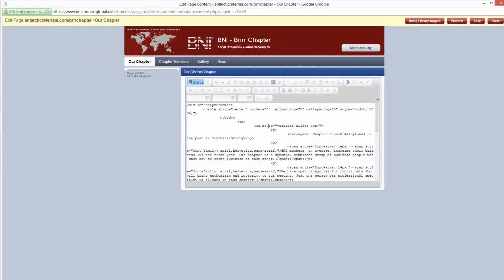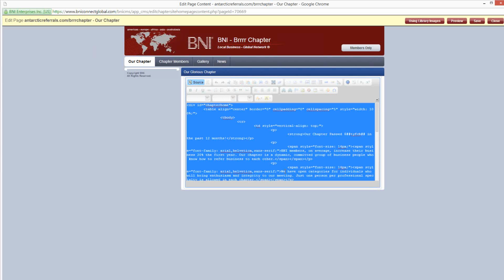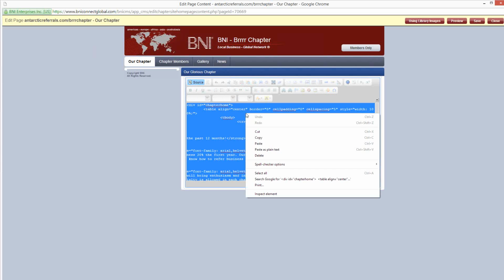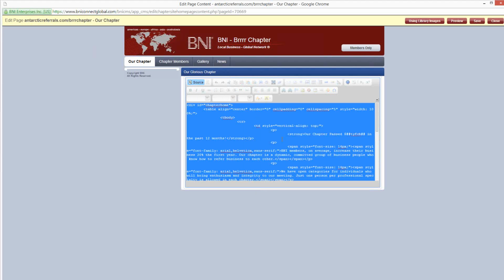Now, for those of you that may not be as technically inclined, this is still useful because it gives you a good way to quickly back up your site in case you're going to make any changes and you want to revert back to the original. What you do is click on the source button, do a select all, Control A on the keyboard, and you're going to copy everything that's written here.